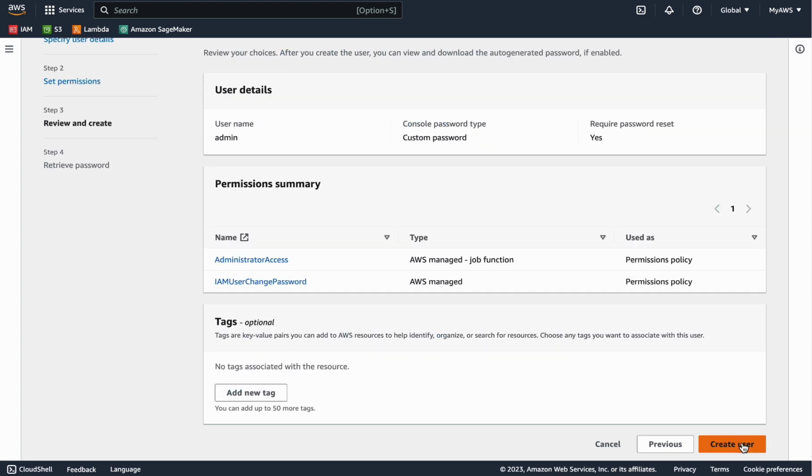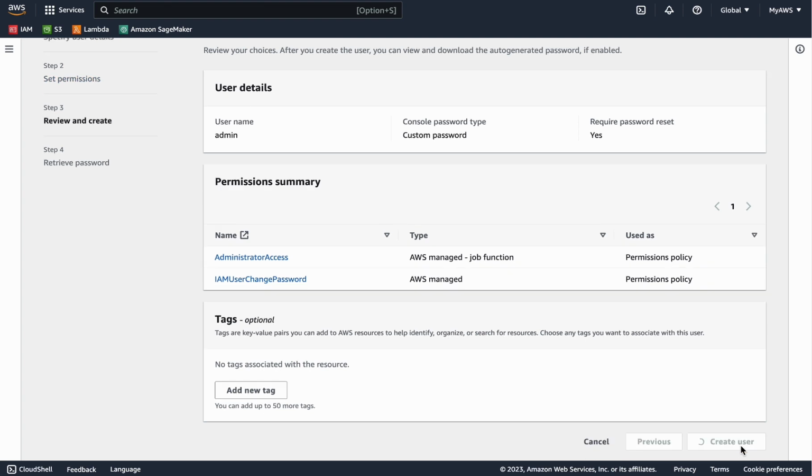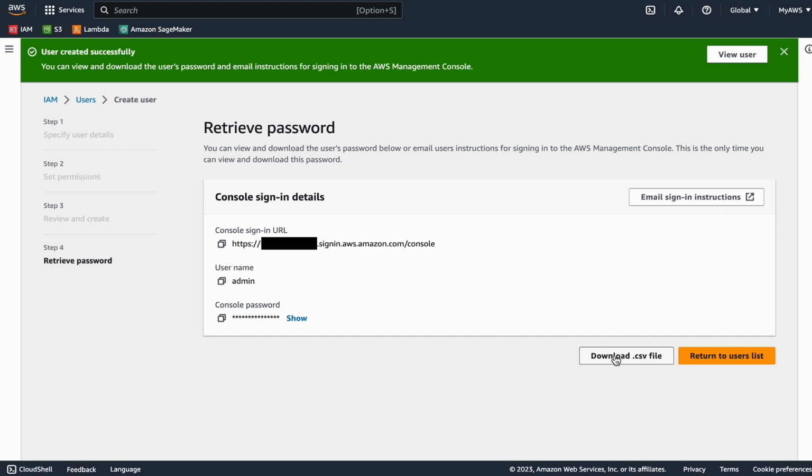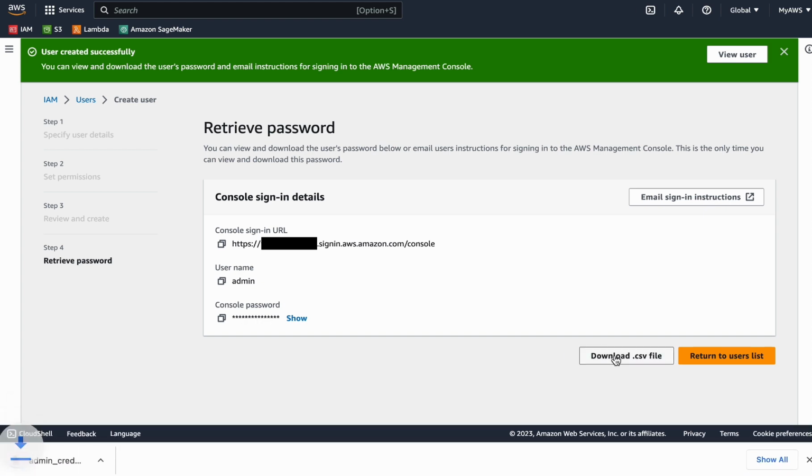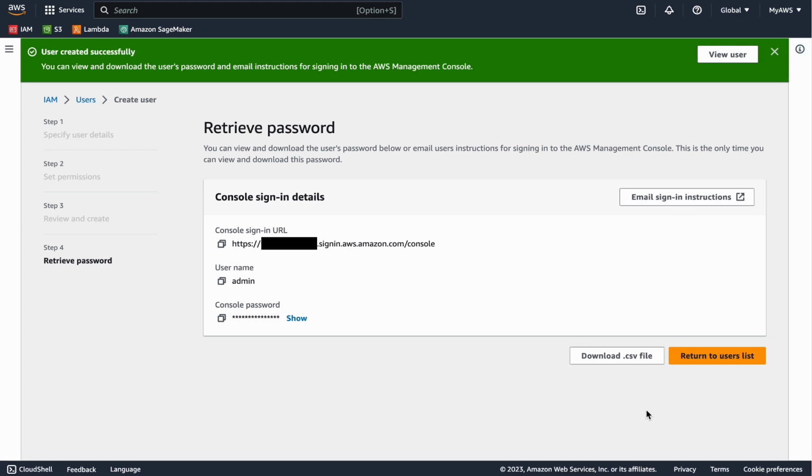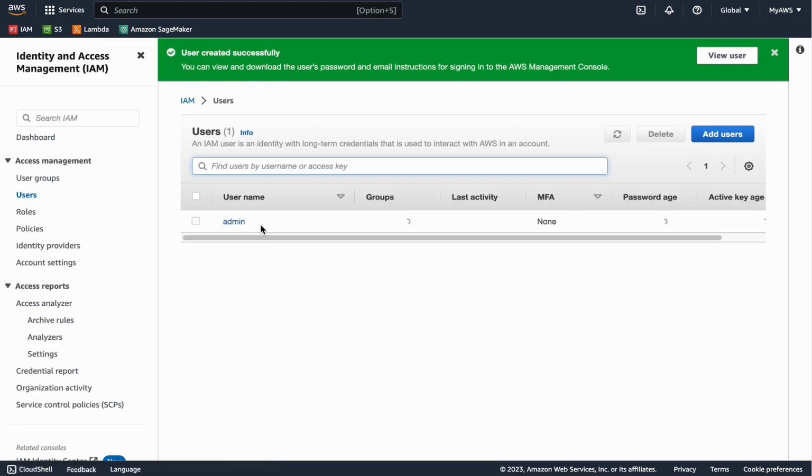You can optionally add tags to your user. Review the details of your new user and ensure that everything is correct. Finally, click Create User. The last step is to retrieve the password. Click Download CSV file. It will save a file named Admin Credentials to your download folder. Click Return to Users List. Congratulations! You have successfully created a user called admin with the same access as your root user account.